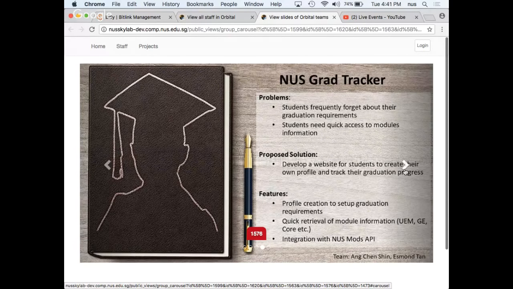Our proposed solution is to build a website where you can easily set up a profile to track the UE and GEM modules that you have taken, so you can calculate how many more semesters you need to take to graduate. For the main features, we'll link it with the NUS Mods API, and maybe add a one-time password and so on, to make it more fancy. That'll be all. Thank you.